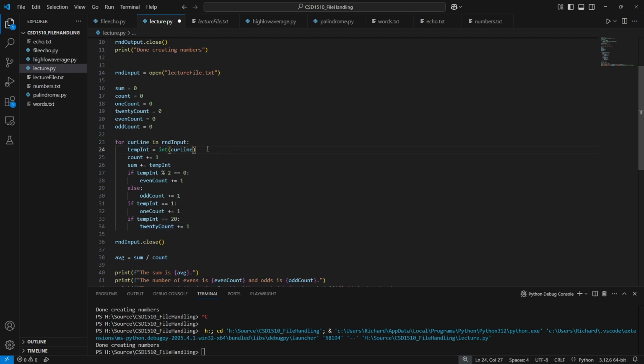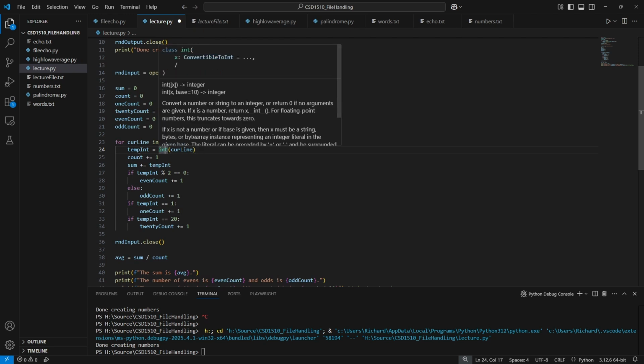And again, I have to think about it. None of these operations are hard. You just have to think about it when you're approaching files. I know every line is going to be a number. I also know that when I read that line in, it's going to be text. I don't need text, I need numbers. So I'm going to take that line and convert it to an integer.